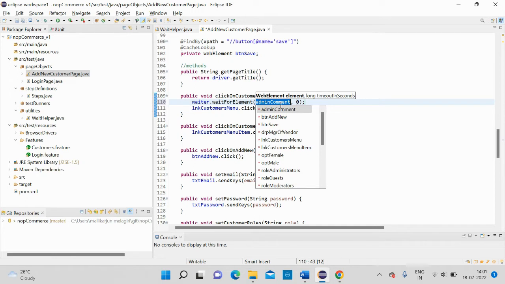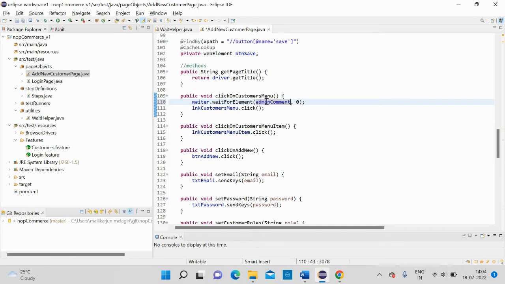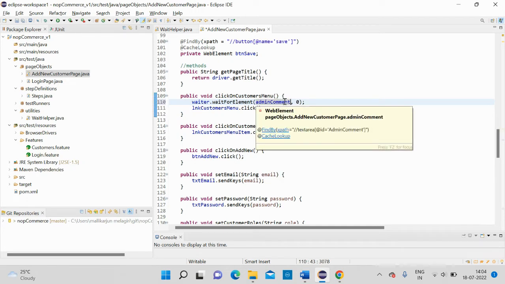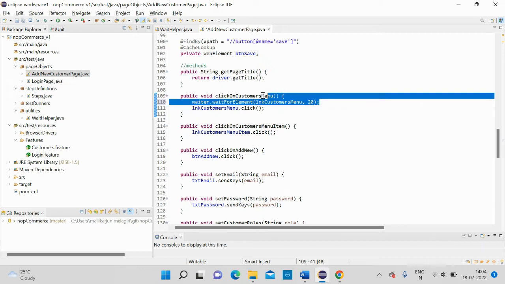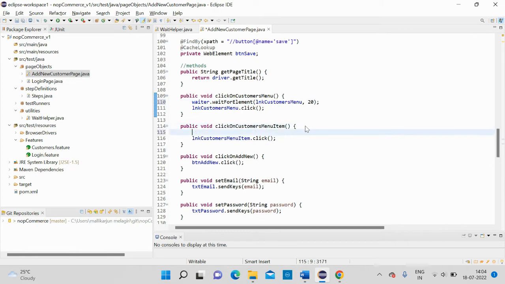Here we have to pass two things. First one is the element on which we are interested to wait. So here link customers menu is the element I'm interested to wait upon. And the next parameter would be how many seconds you want to wait on that element. So you can just copy the same thing and keep on adding it to all the elements in this page object class.